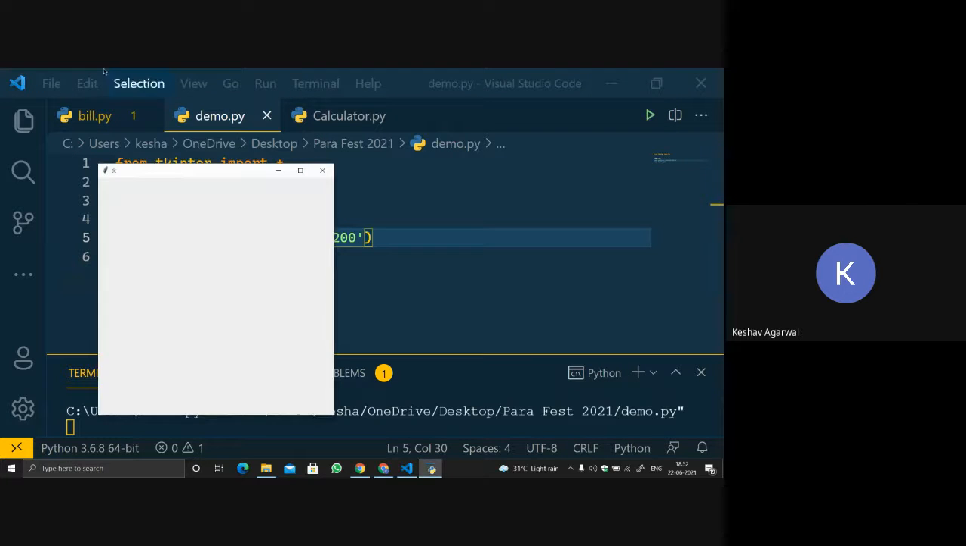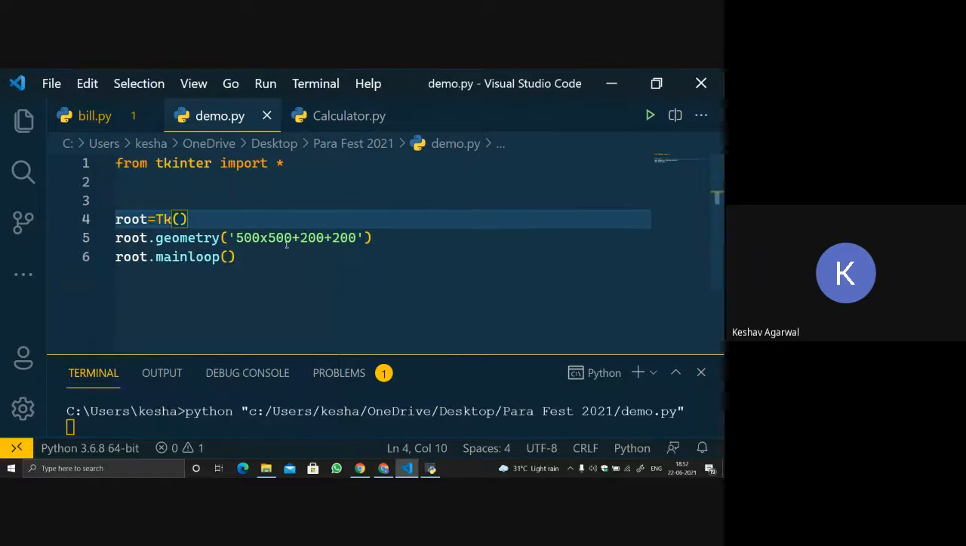So what will it do? It will do 200 from the above and 200 from the left. What if we only do this like 700 cross 700? What will be the result? I think it will originate from here, from 0 cross 0.